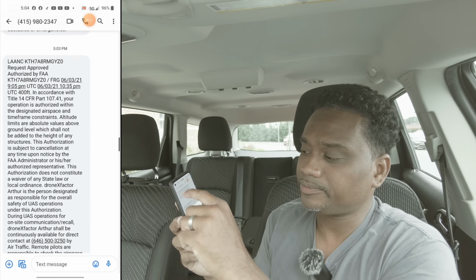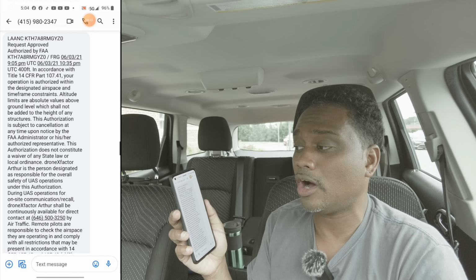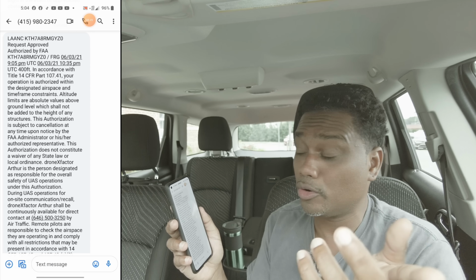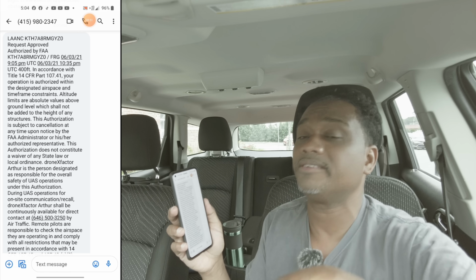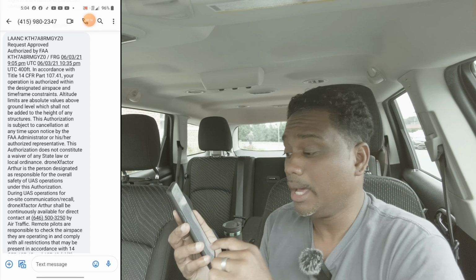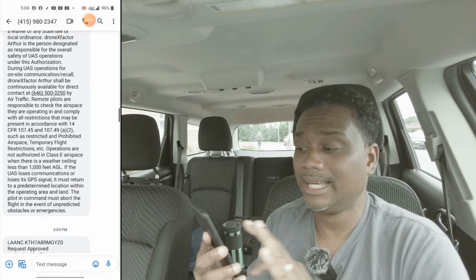Now, if I go to my text message, it says, there you go. It says, request approved, authorized by the FAA in accordance with CFR Part 107.41. Now, if you're not 107, it's going to tell you approved by the recreational, whatever you call that. But look, long story short is, I got this. I got permission, okay? I'm ready to go. You have the permission to fly, you're good to go. If you get stopped, you can show the permission. You can show the text message that I just got. That's permission, all right? So let's do this.